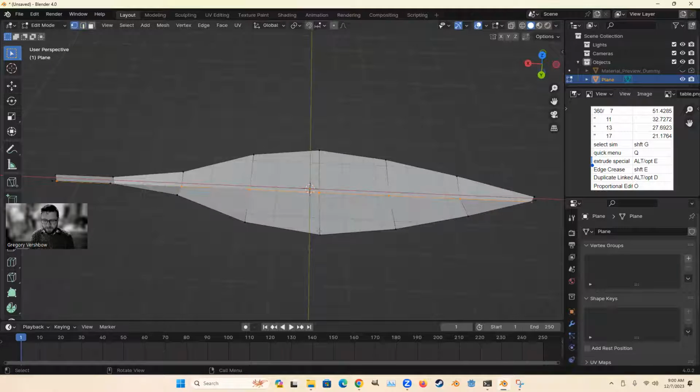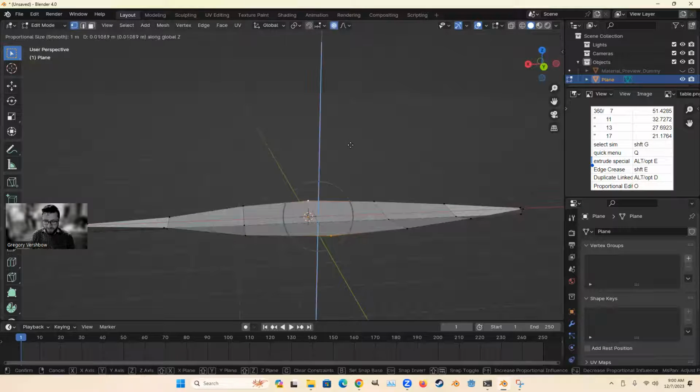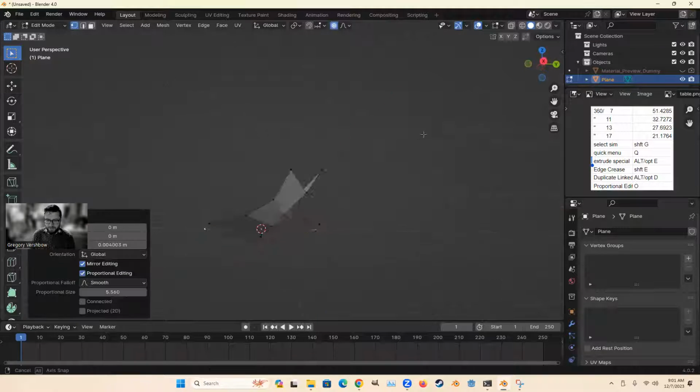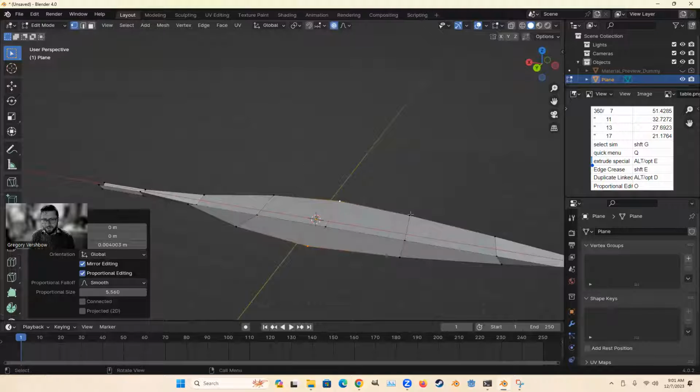And then to make it kind of a spoon, we can grab these 2 points here, and we can choose proportional editing, press G to grab, Z to lift. We can move that up accordingly to kind of get more of a spoon shape to our leaf.